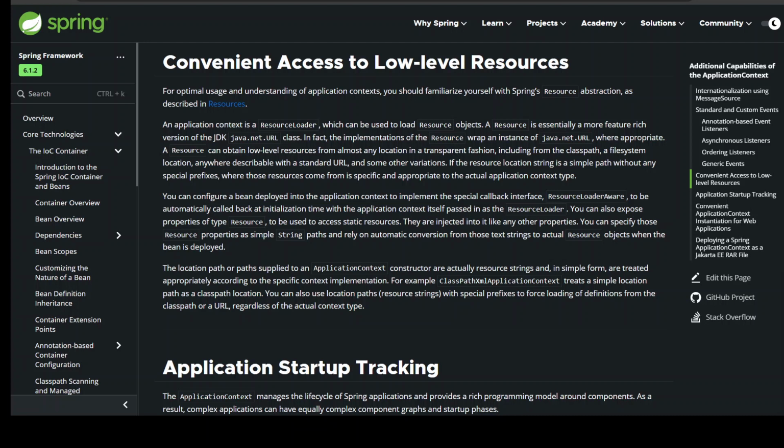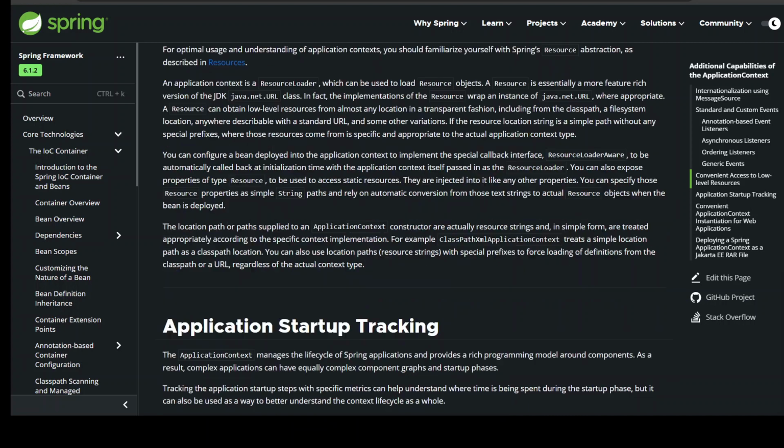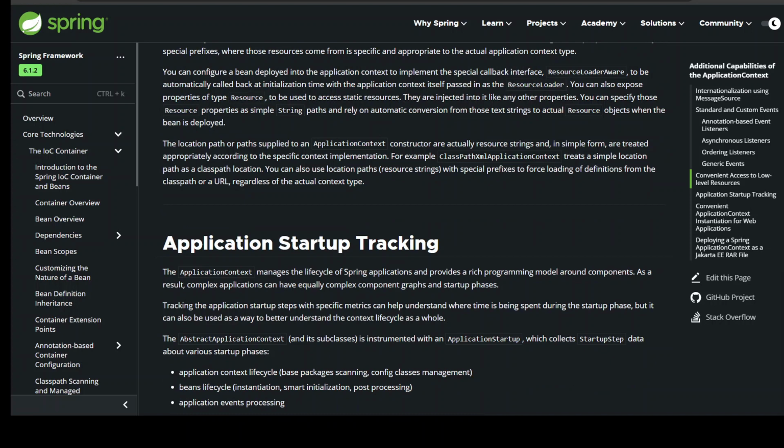You can also expose properties of type Resource to be used to access static resources. They are injected into it like any other properties. You can specify those Resource properties as simple string paths and rely on automatic conversion from those text strings to actual Resource objects when the bean is deployed. The location path or paths supplied to an application context constructor are actually resource strings and, in simple form, are treated appropriately according to the specific context implementation.